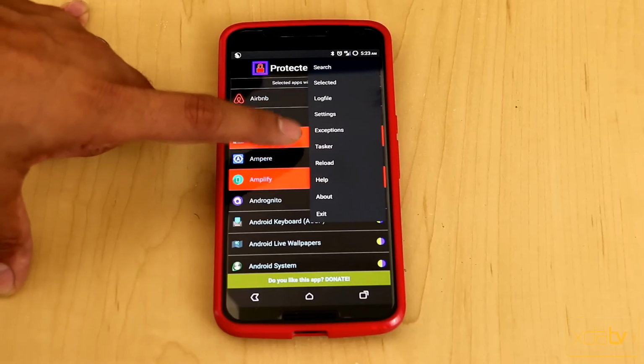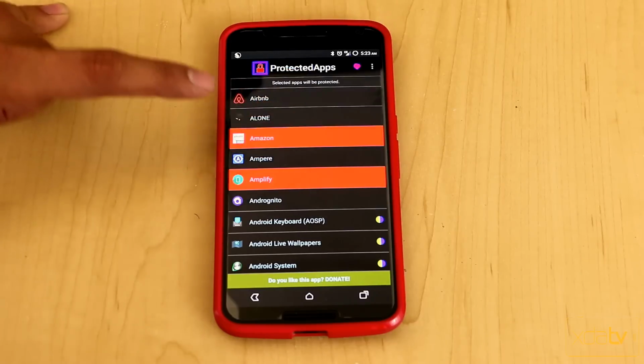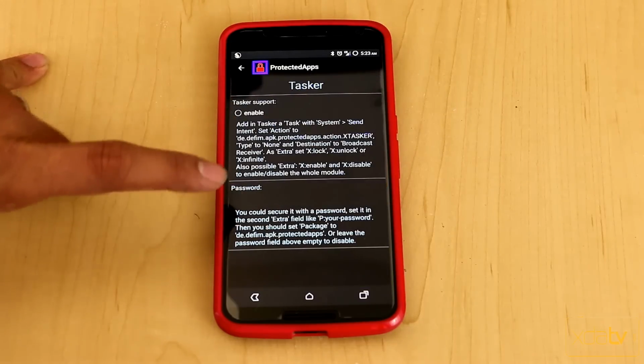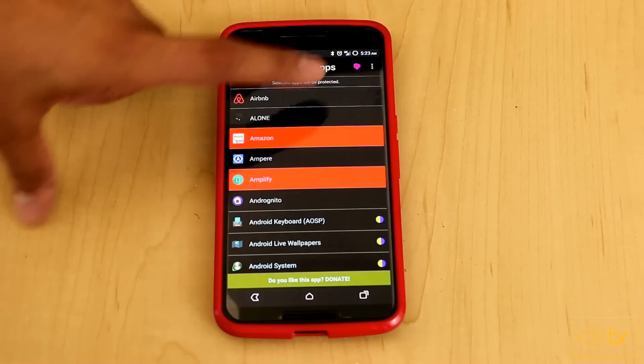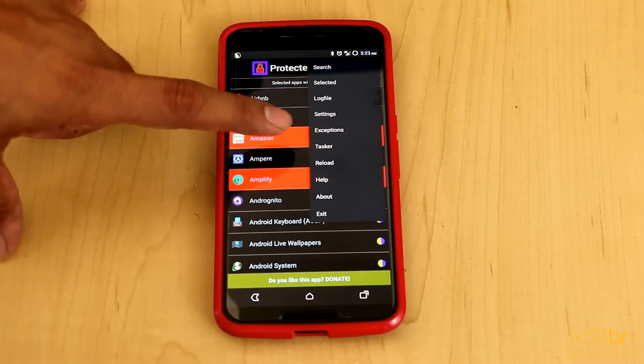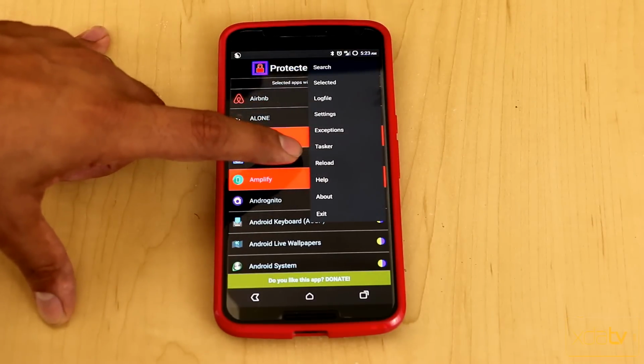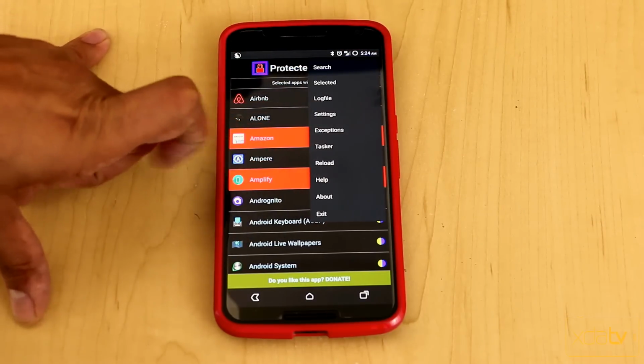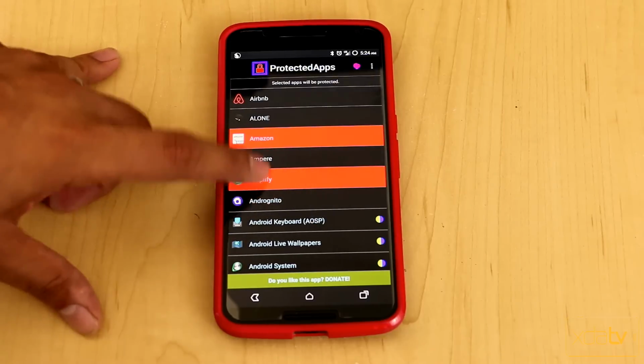The other thing you also have the ability here is the integration with Tasker. You need to turn it on first and then set a password so that you can have a protected functionality. The next here we have, I think as far as basically what you have, reloading the library itself, help, about, and then exit. And exit actually does ask you to confirm.